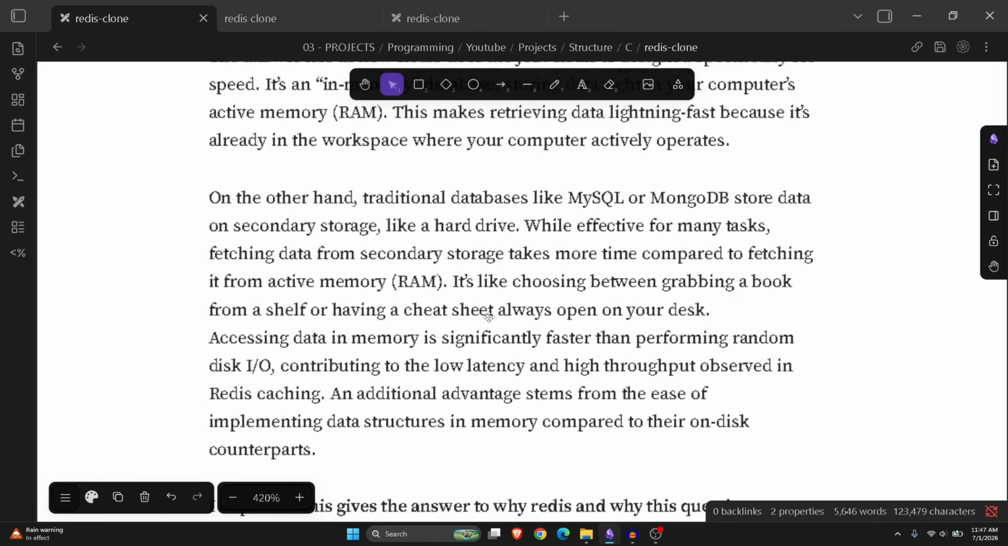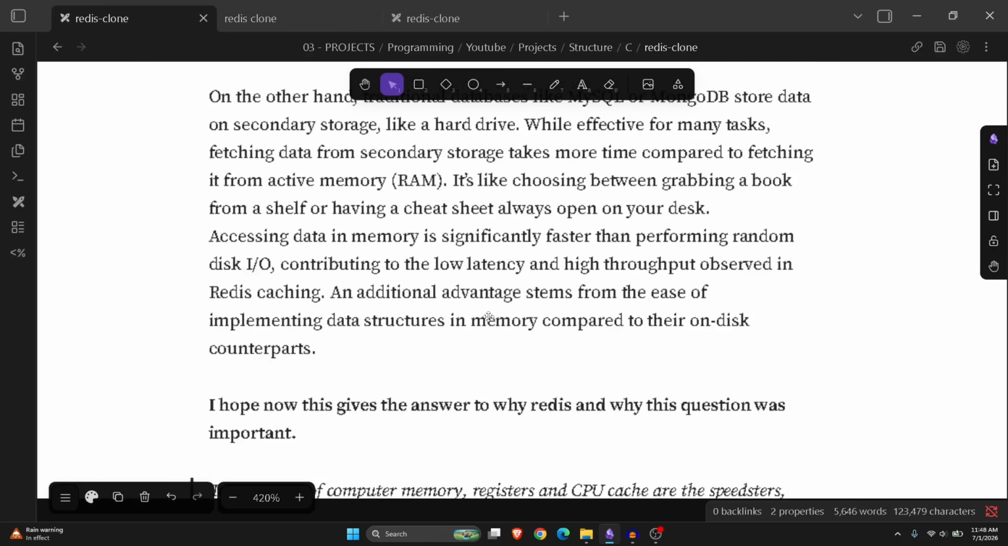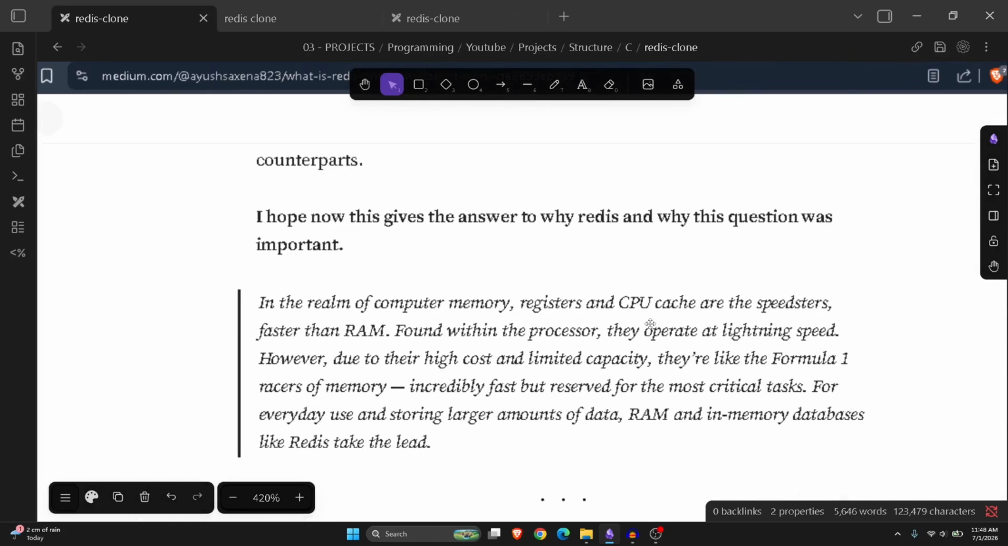Traditional databases like MySQL or MongoDB store data on secondary storage like a hard drive, as I said. While effective for many tasks, fetching data from secondary storage takes more time compared to fetching it from active memory. It's like choosing between grabbing a book from a shelf or having a cheat sheet always open on your desk. Accessing data in memory is significantly faster than performing random disk reads, contributing to the low latency and high throughput observed in Redis caching. Let's move forward. I hope this gives you the answer to why Redis and why this question was important.